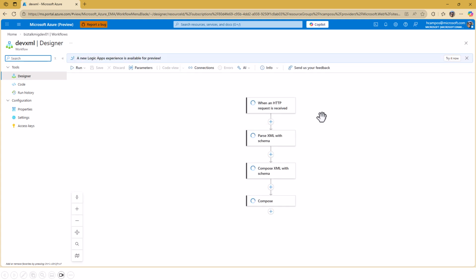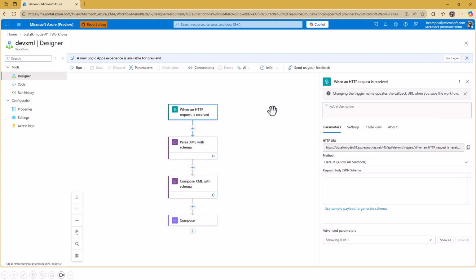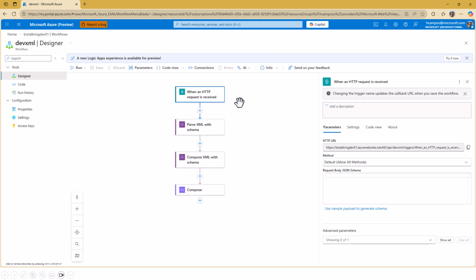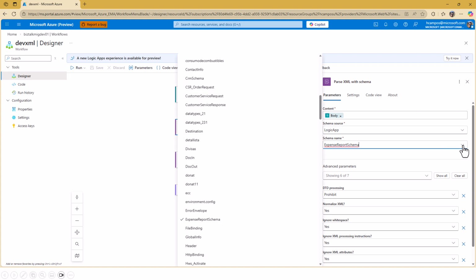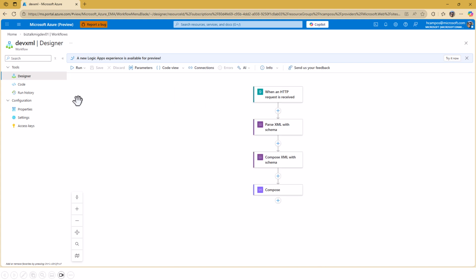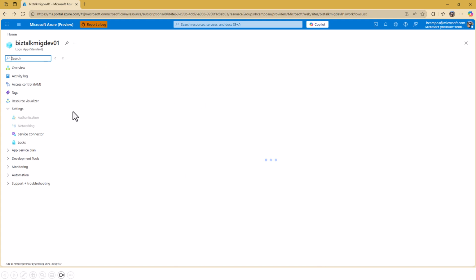And then what I do is, you always start with a trigger, but I typically start with this trigger, when an HTTP request is received, and then I added the parse XML with a schema, and then I have a list of schemas here that I have uploaded. Let me go back and show you where I uploaded the schemas.